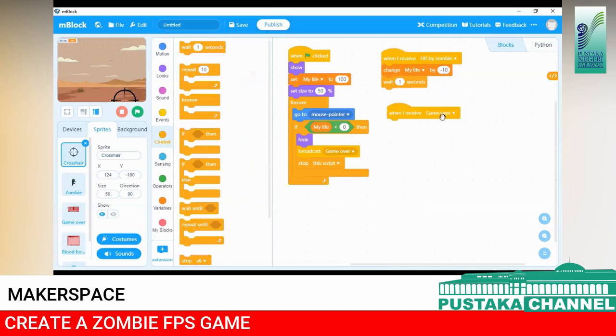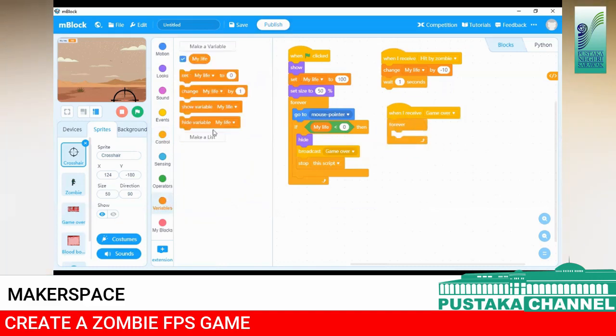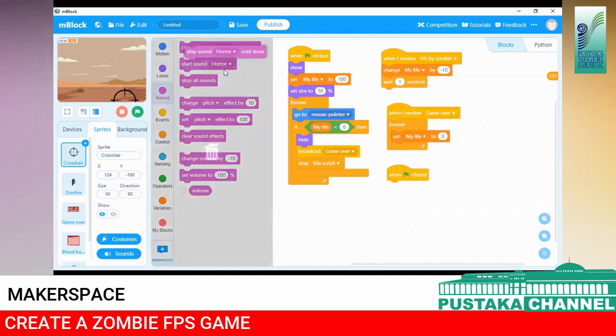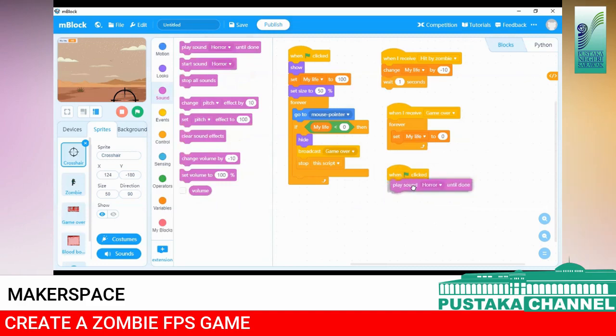When you receive game over, then you want to set my life to 0. So what you can do is you can put this inside here, and after that go to variables, and then you can set my life to 0. The last thing that you need to code for this is this one over here. When the flag is clicked, you want to play the horror music. So you can actually drag in this one inside here. And that is the code for the crosshair.